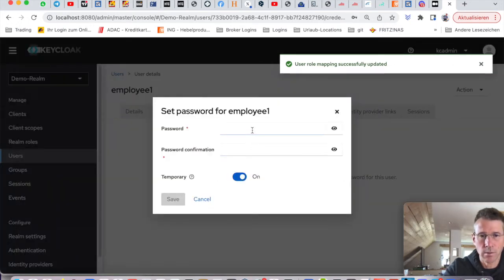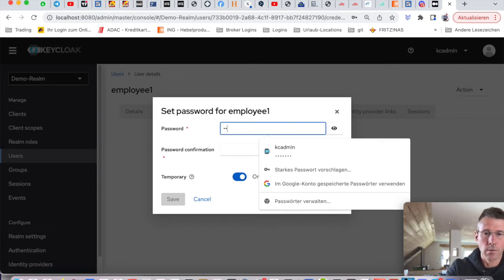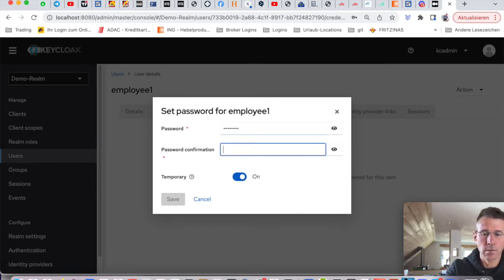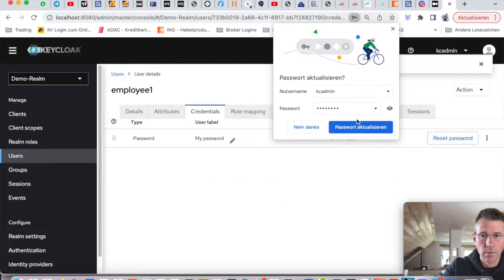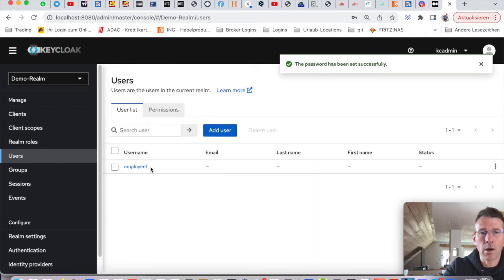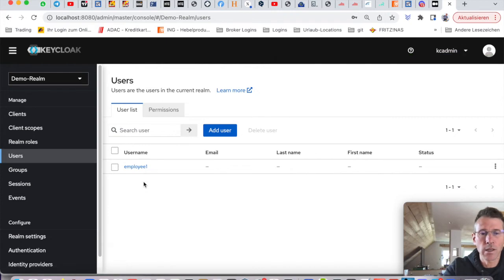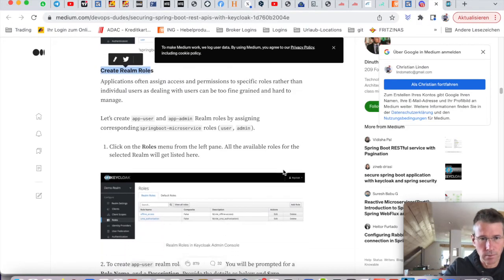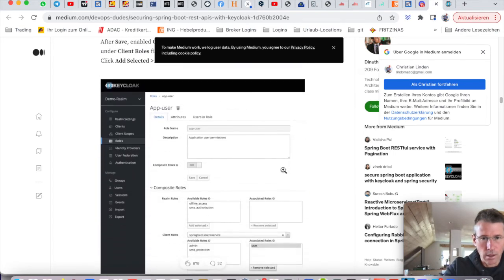You will see it in 2 minutes. What's for? I pass. So set any password to the employee and I take the temporary off. So we created this user. In the tutorial there are now 2 other users, employee 2 and 3. The one to be user, then the admin, and the third to be user and admin. I just skip it now for time's sake. We have the user associated, created. And now I think that was it.